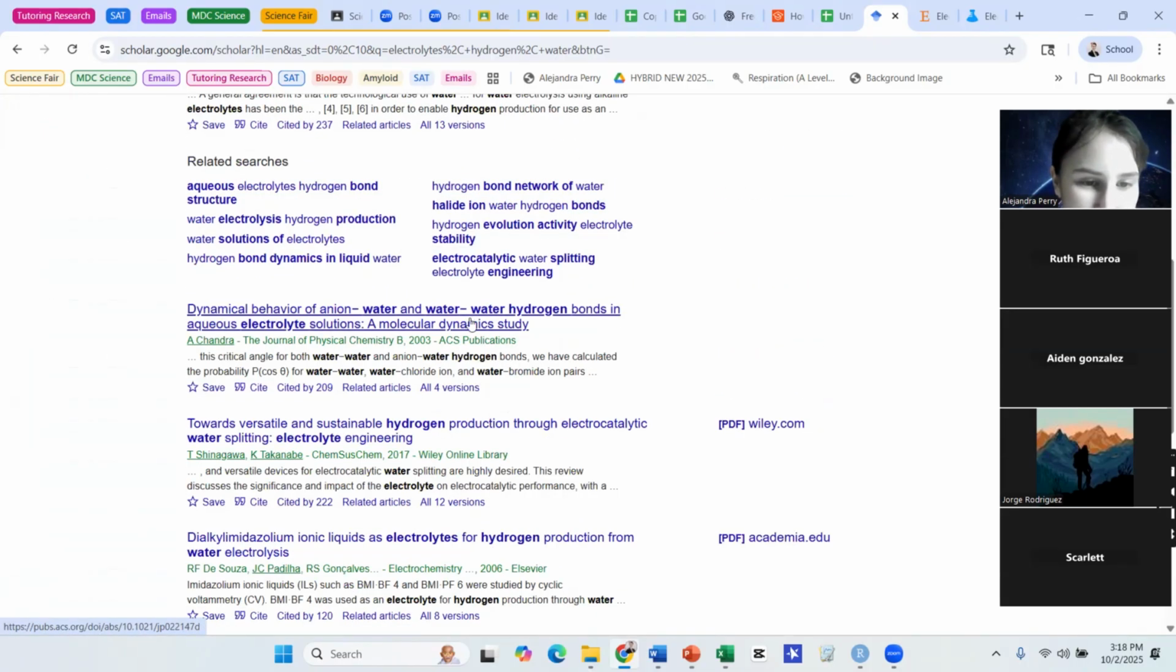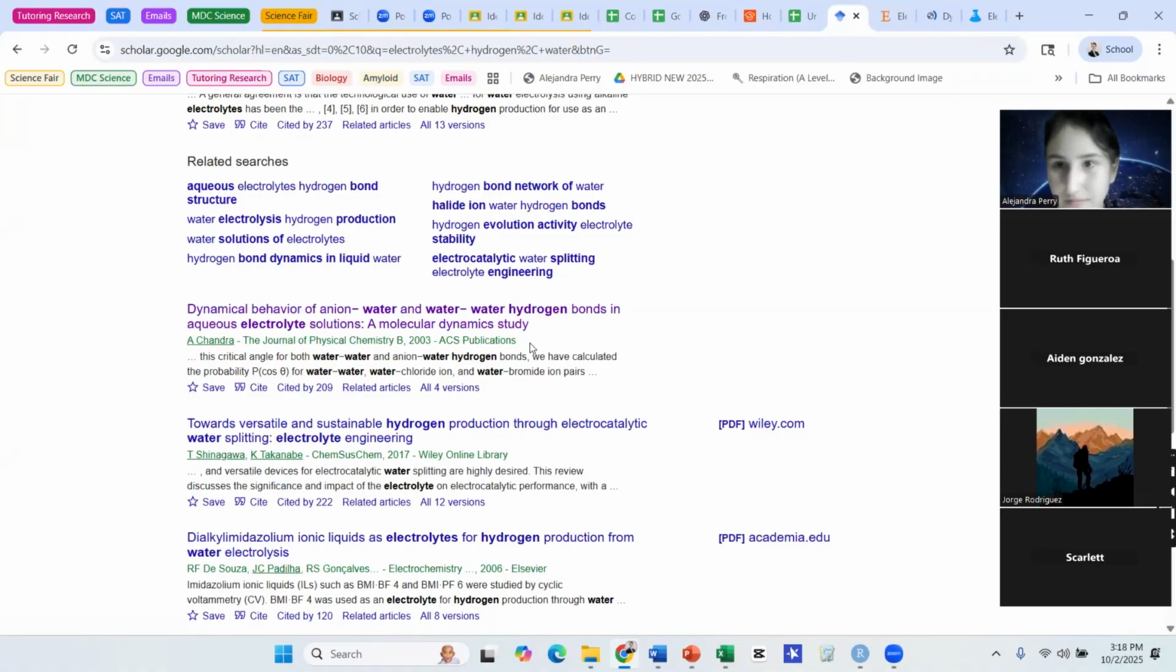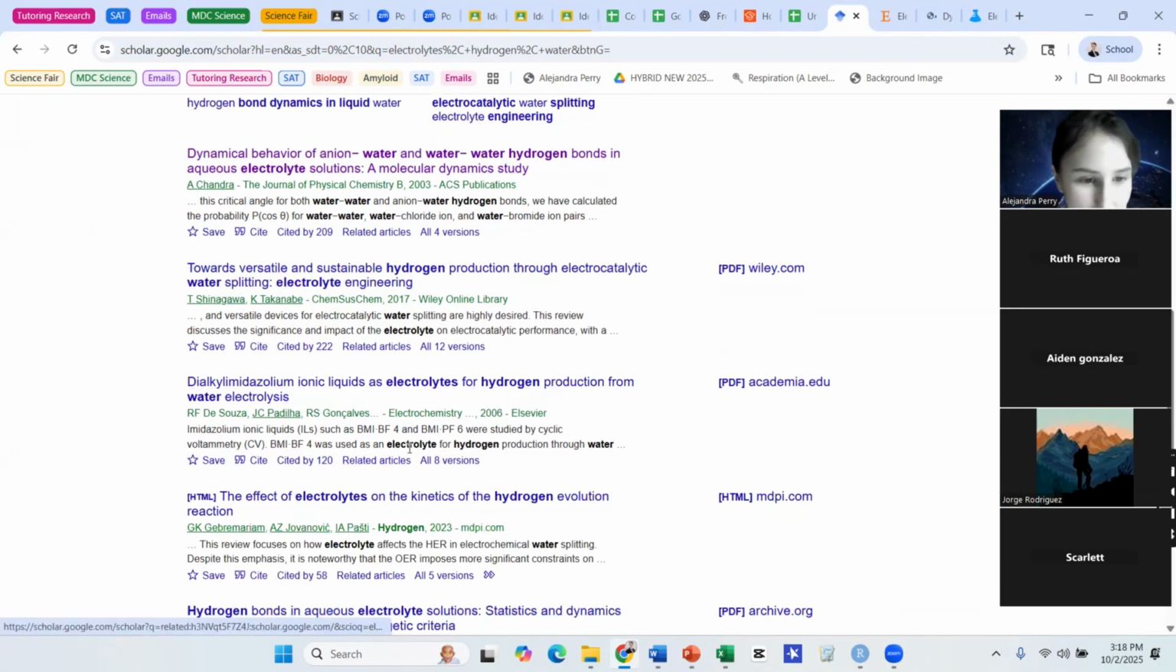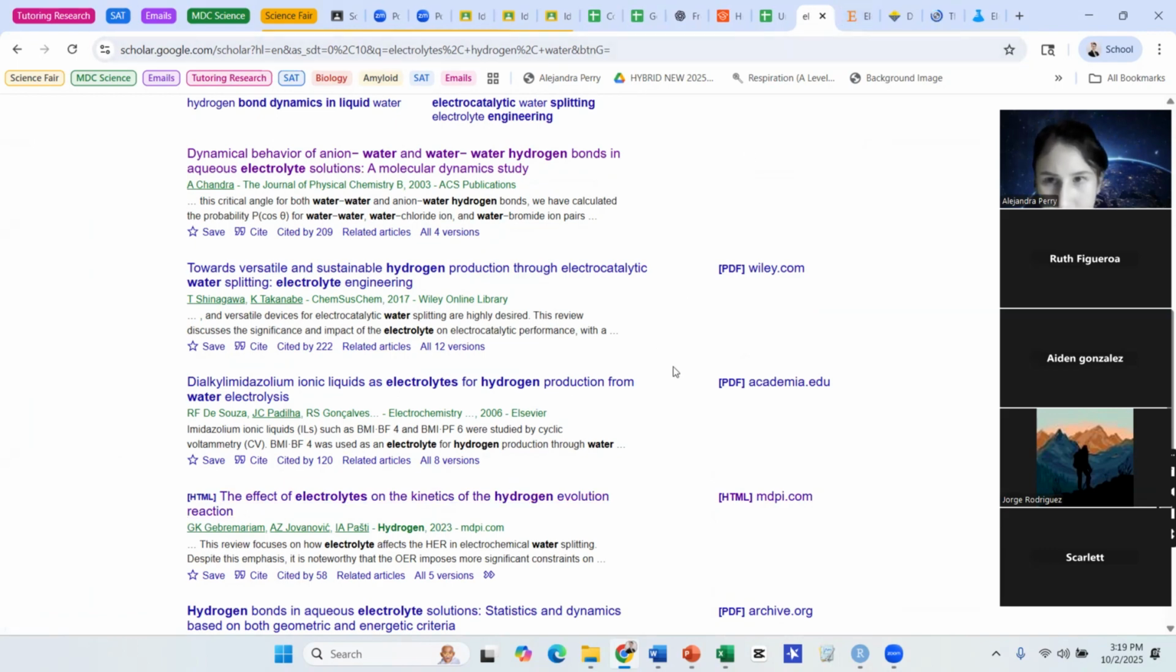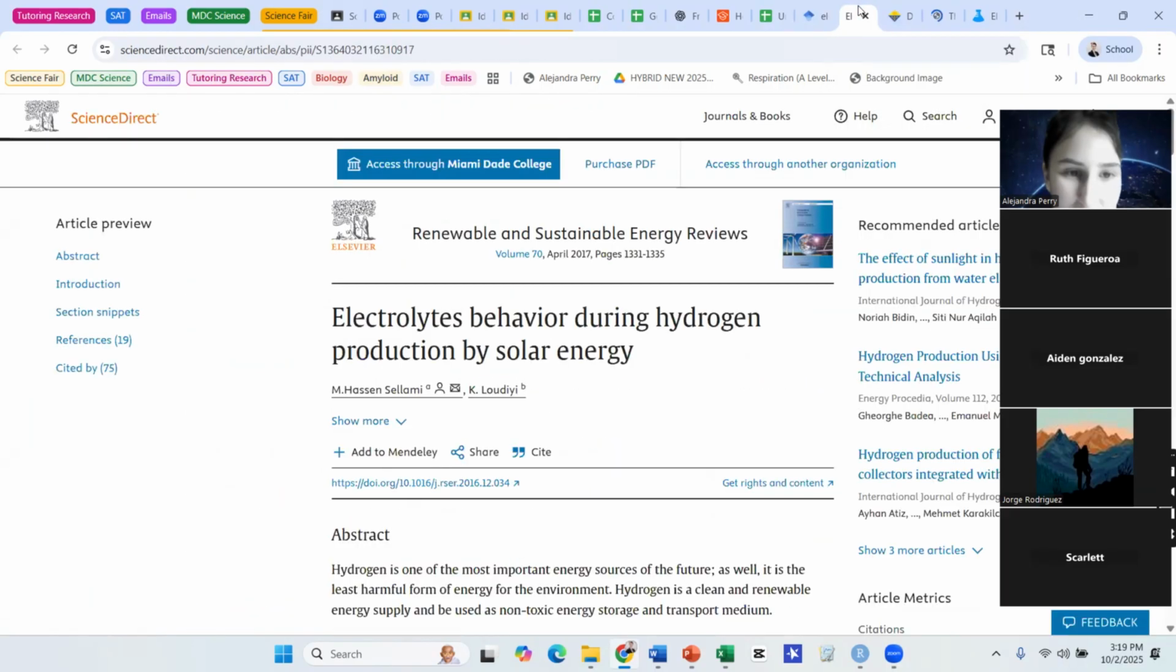Dynamical behavior of anion water hydrogen bonds in aqueous electrolyte solutions. That looks like it's useful. The effect of electrolytes on kinetics of hydrogen evolution reaction. That sounds like it's useful, right, George, if I'm interpreting your problem statement correctly? Yes, they look like a good search for the research. Right, so we're finding a lot of relevant sources. So let's see this one.